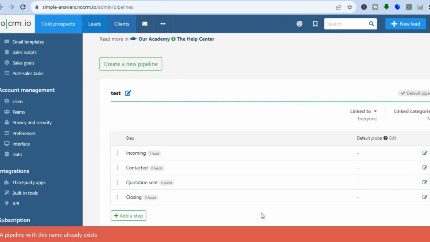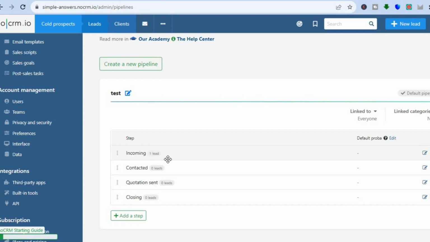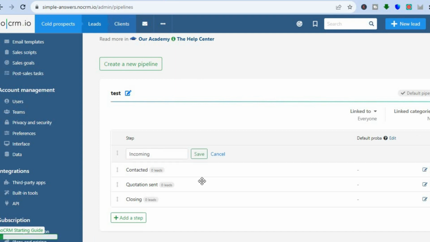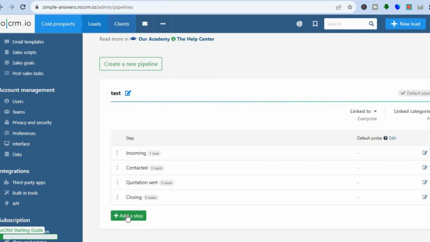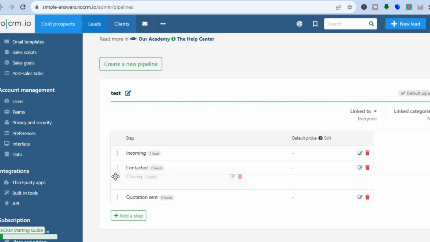Once you have done that, you can scroll down and you can see the basic steps right there. Incoming, contacted, quotation sent, closing. And you can select the pencil icon right where you see edit. If you would like to change a step, you can do that. If you would like to add a step, you can tap on add step. And from here, you could add in a step if you want. And if you would like to move up a step, all you'll have to do is simply tap on it. Then you could drag it into position if you want.